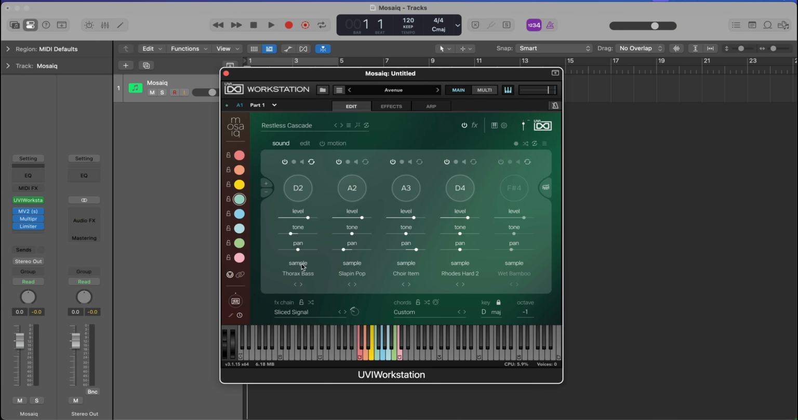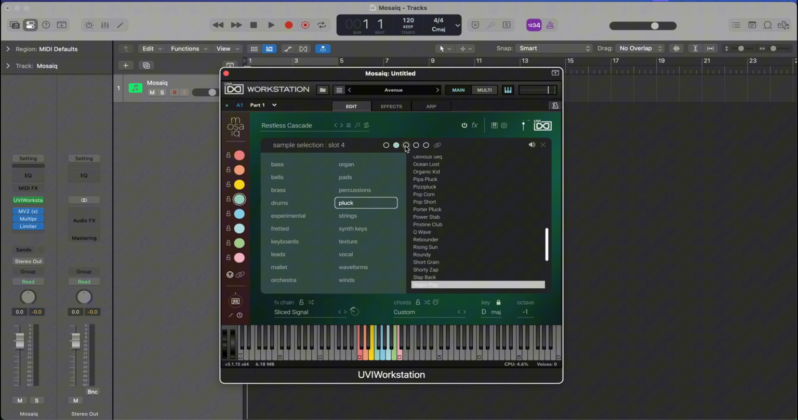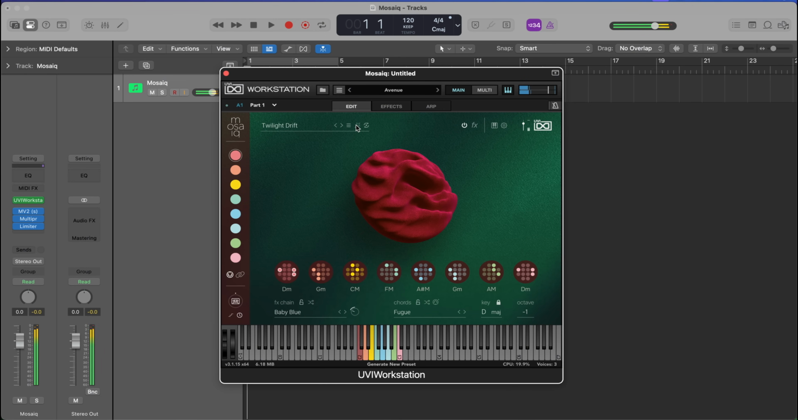And like I said, all of these samples are available to change out too, and there's a ton of different things to choose from. You got basses, bells, brass, drum, experimental, keyboards, leads, mallets, orchestra. There's just so many different options within this plugin to change out these creative sound sources. Let's go back out. Then I'll unlock the key so it gives us the original sound set for our new preset. Man, I just love Mosaiq.